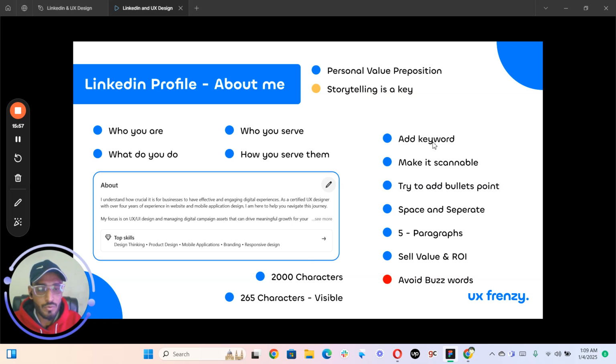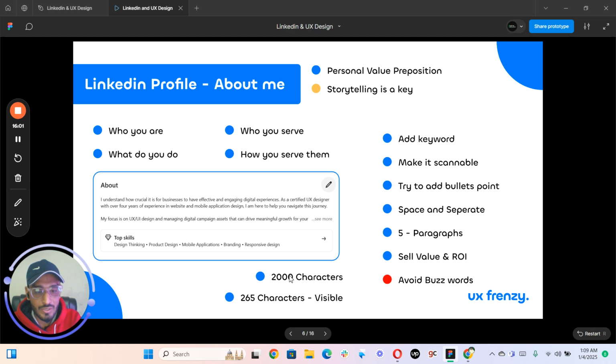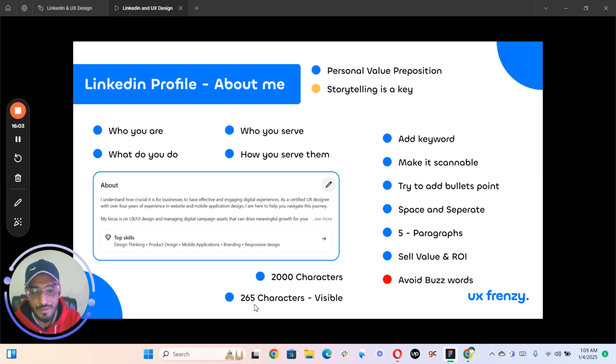In this case, while writing the about section, you can write 2000 characters, but among those 2000 characters, only 265 are visible here, right? So you have to make it scannable, try to add bullet points, proper spacing, right? And at least do paragraphing, and no more than five paragraphs, right? So five is the maximum.